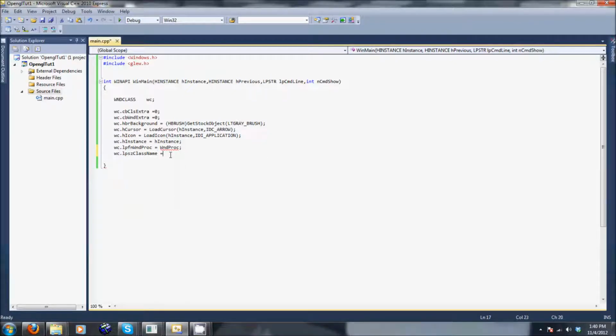For wc.lpszClassName, you can name it whatever you want. I'll name it GL for OpenGL, and wc.lpszMenuName is null because we don't have a menu right now. And for style, we're going to use CS_HREDRAW or CS_VREDRAW.